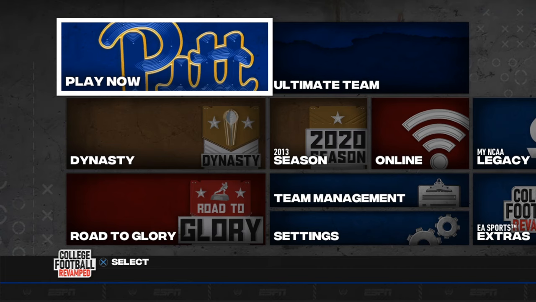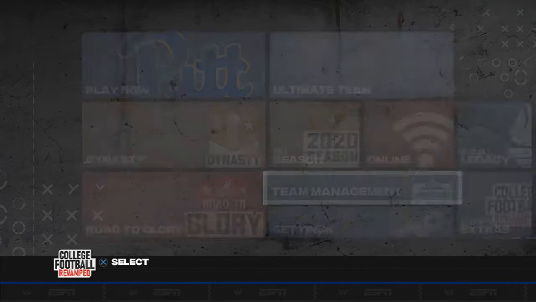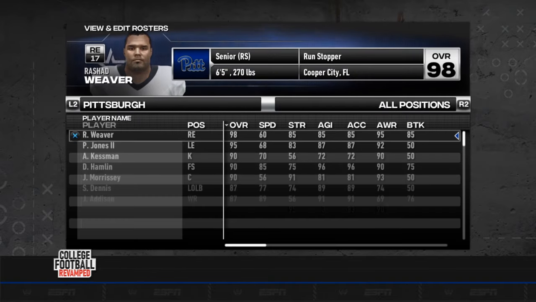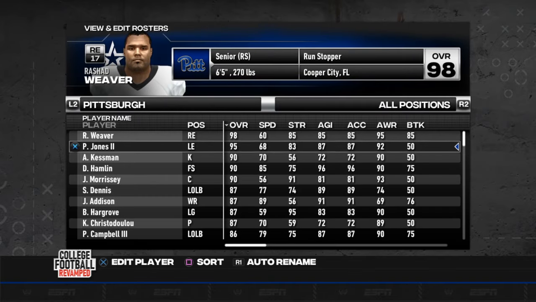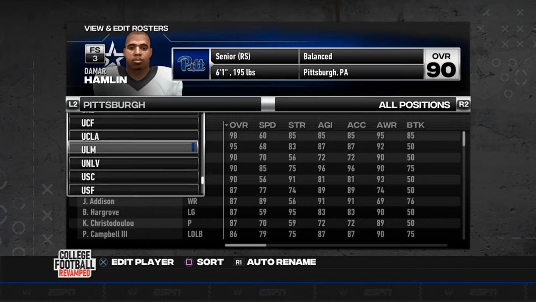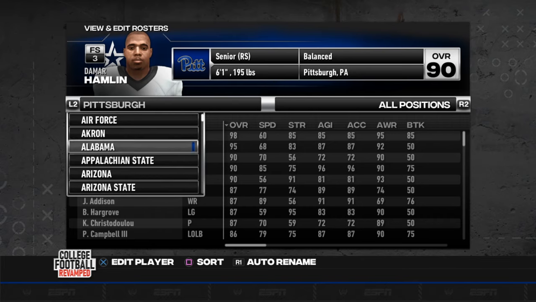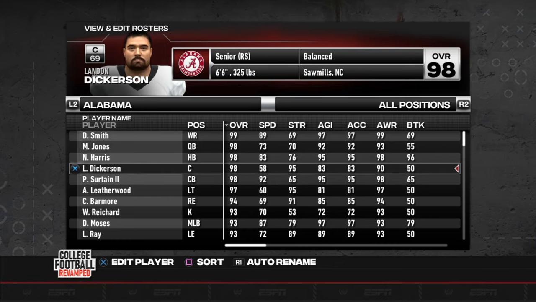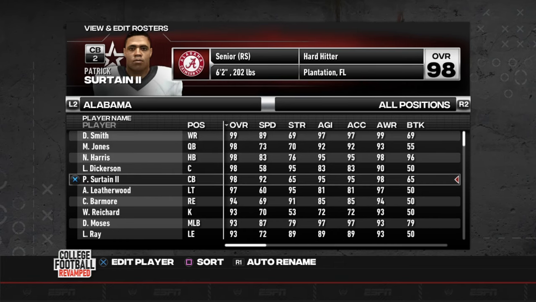And today I'm going to show you how to install it and play some NCAA 21 with, as I'll show you here in a second, the updated rosters. You can see Pitt has Rashad Weaver, Patrick Jones. You probably don't know these Pitt players. So let's go to a more well-known team. Alabama, as you can see, Devonta Smith, Mac Jones, Najee Harris, Landon Dickerson, all these guys. It's got the updated rosters.